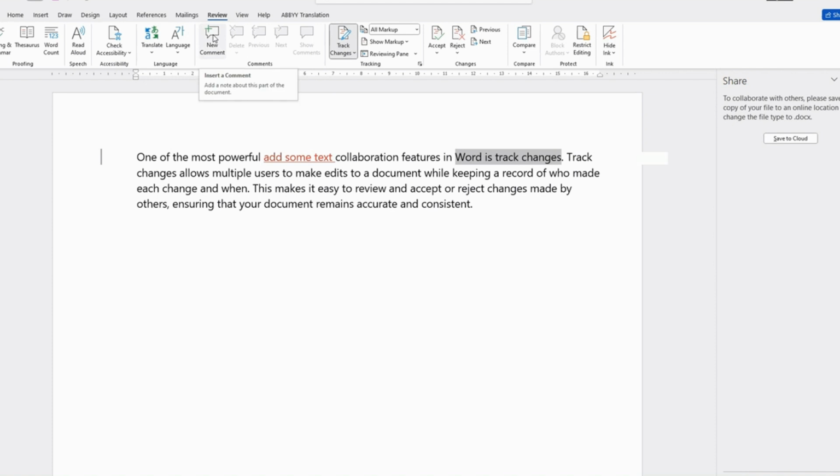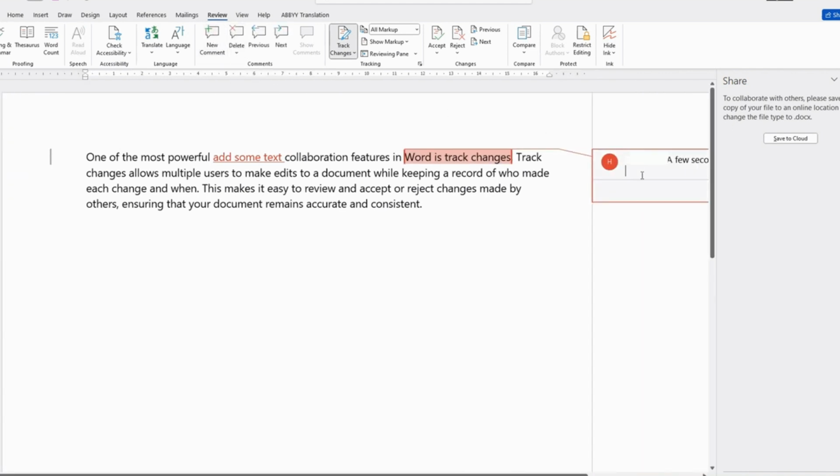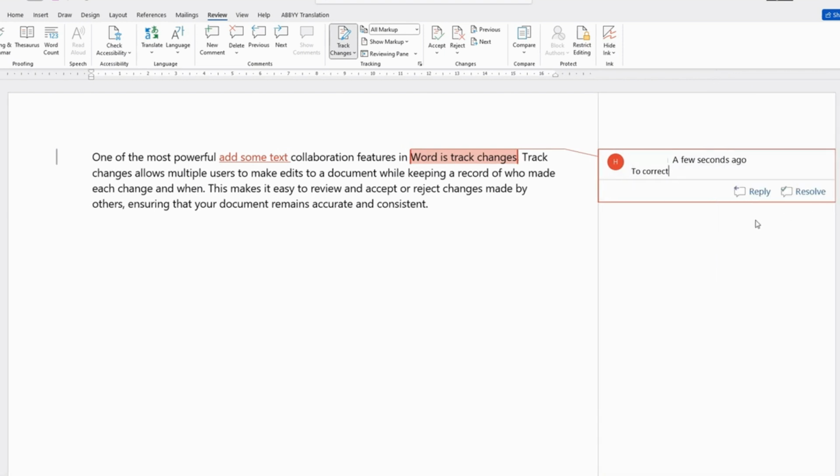New Comment. Type your comment in the comment pane that appears. Let me type here something to correct. Then click outside the comment pane to close it.